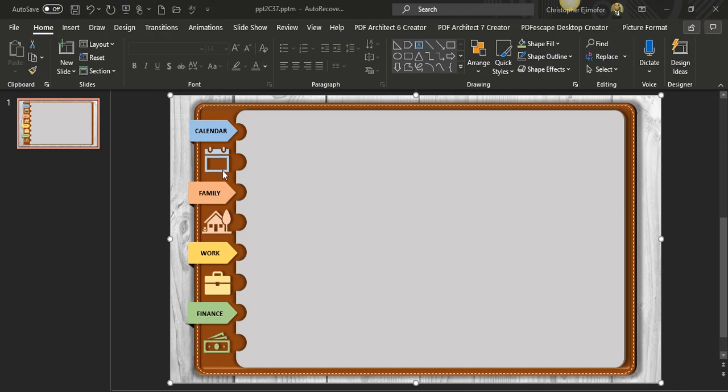So you will need a background, which I'll provide you guys in the link below. So in the description I have this background right here for you guys to download, or you can use your own background if you wish to.